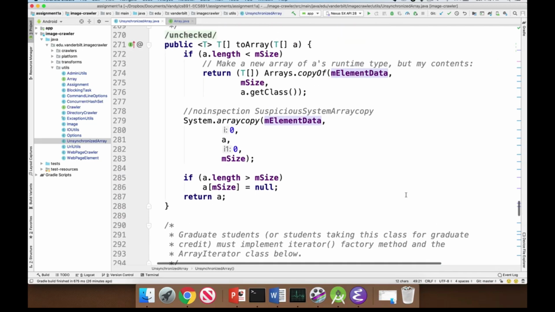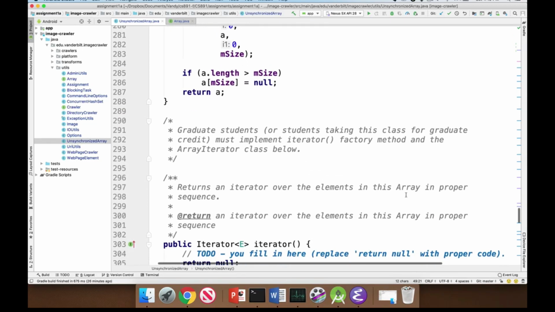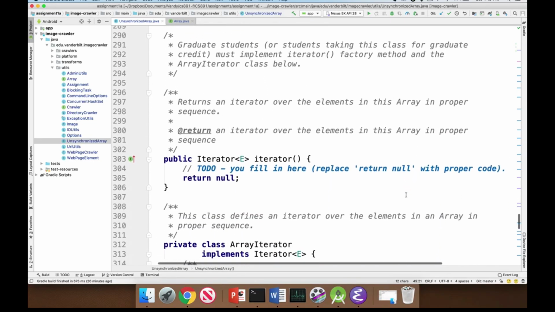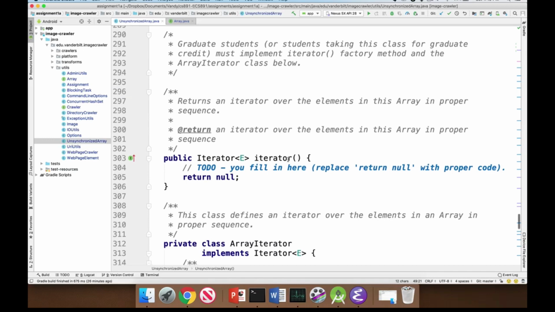So this is all the things that the undergrads have to do. Now the grad students have some extra work to do. They have to implement the iterator. So the first thing you'll need to do is create the factory method that makes an iterator. And I think when you look down at the next nested class, you'll see what you need to do here. You need to make a new iterator.